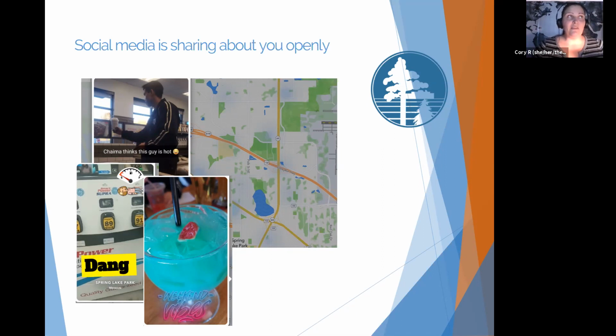Now, it might change some habits of some of these people if they knew that some GIS person was going into Snap Maps and clicking through all of their stories and all of the snaps that they have sent.